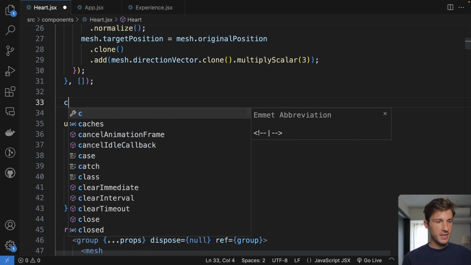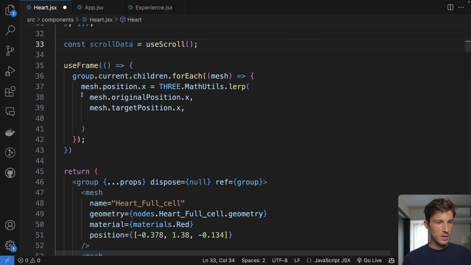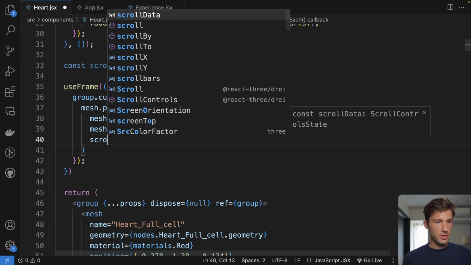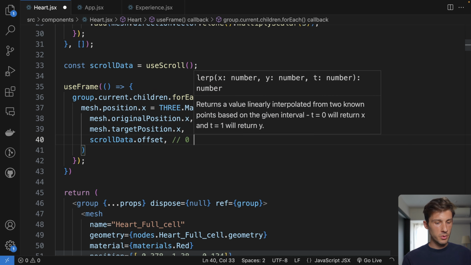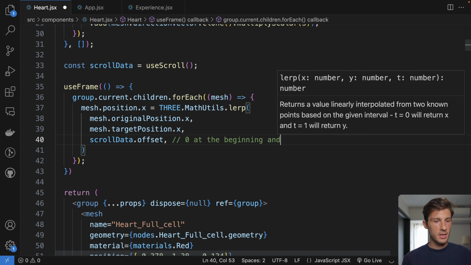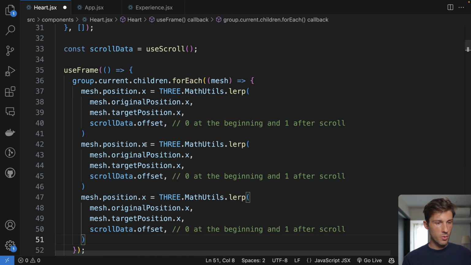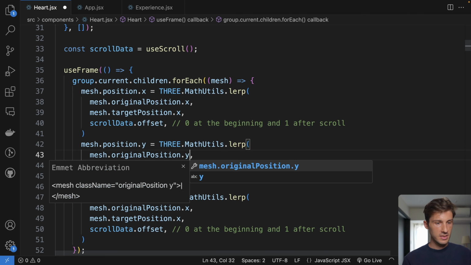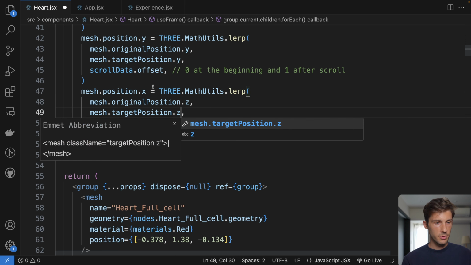Let's get the scroll data. const scrollData is equal to useScroll. And we will use scrollData.offset. So it's 0 at the beginning of the scroll and 1 after scroll. This way we always have a value between the original position and the target position. Okay, now we need to do the same on the y axis and on the z axis.